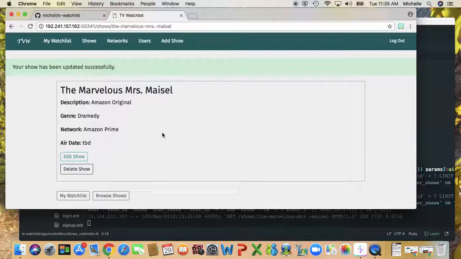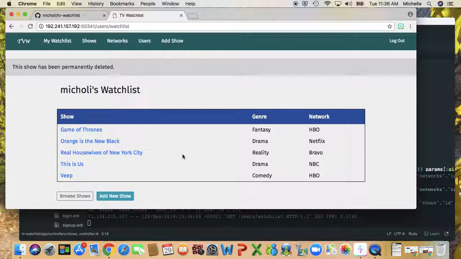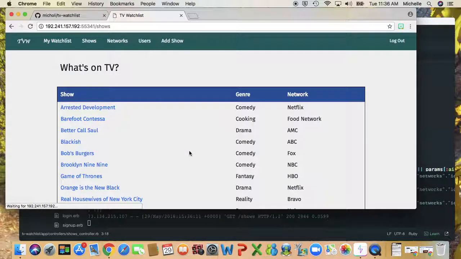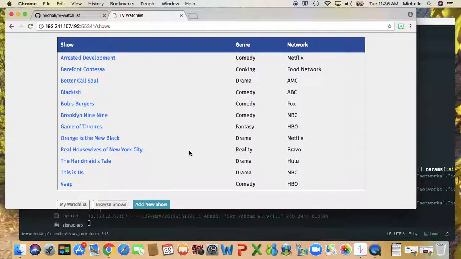The other thing I can do is if I change my mind and I no longer want to have this show, I can click on delete. Because I'm the owner of the show, two things happen. One, it disappeared from my watch list, but it's also been permanently deleted, so it no longer shows up under the list of shows.